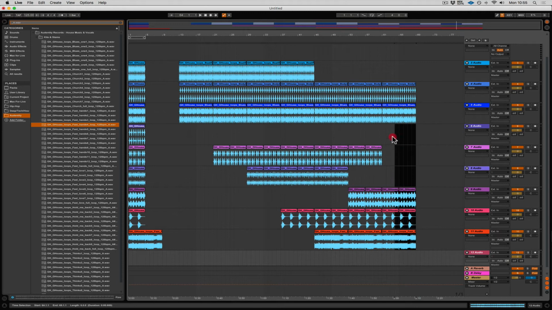Now the easy way to loop is just by selecting and then doing Command L. And you should be able to loop over this section here and then listen to the other samples and loops at the same time as this is playing, so you can audition them all together.